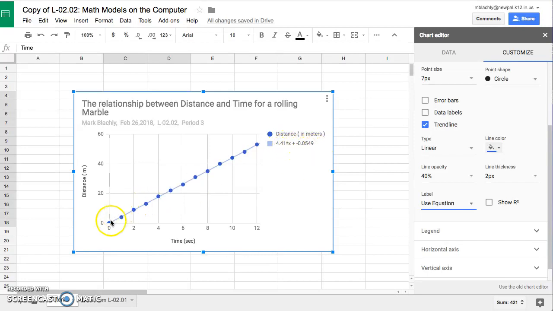And the intercept, it looks like it's going through 0, 0 right here. So we're going to ignore the intercept. It's very close to 0. So if it looks like the intercept is 0, we're going to ignore it. So here we have an equation y equals 4.41x. Okay? So now, and you might need to write that down.